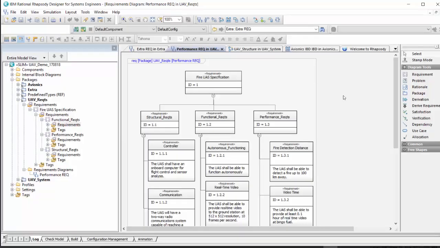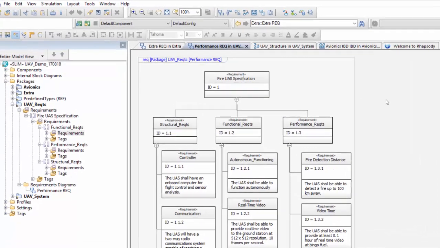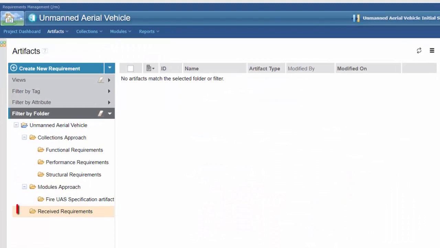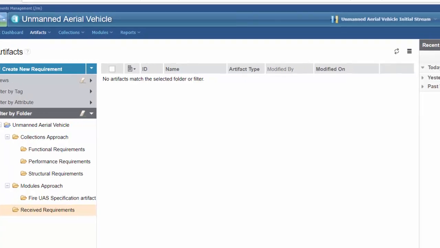In this example, we start with the Fire UAV requirements hierarchy in Rhapsody. As created, these requirements have only name, ID, and text, and are numbered recursively. We have also created an empty folder in our DoorsNG sandbox project named Received Requirements.